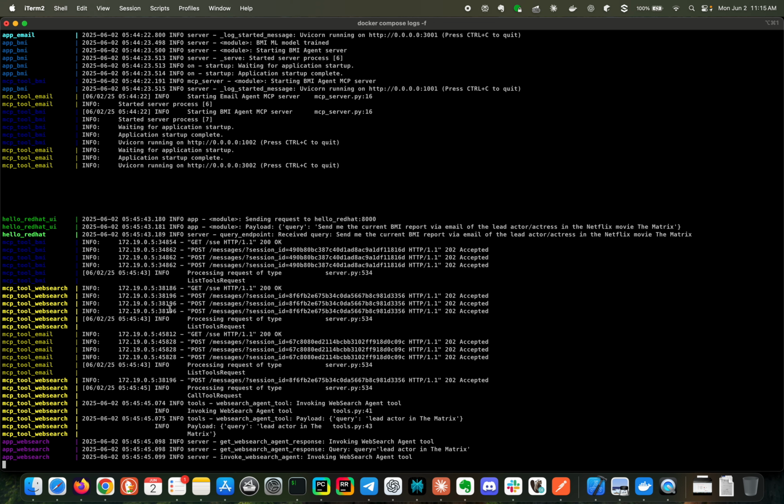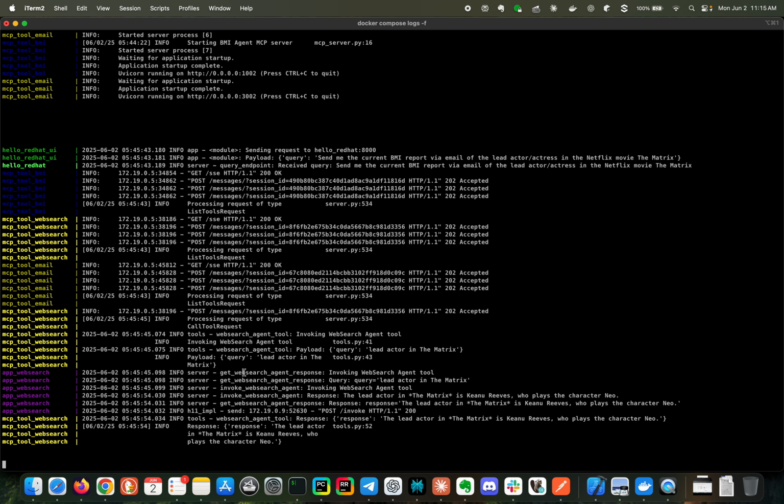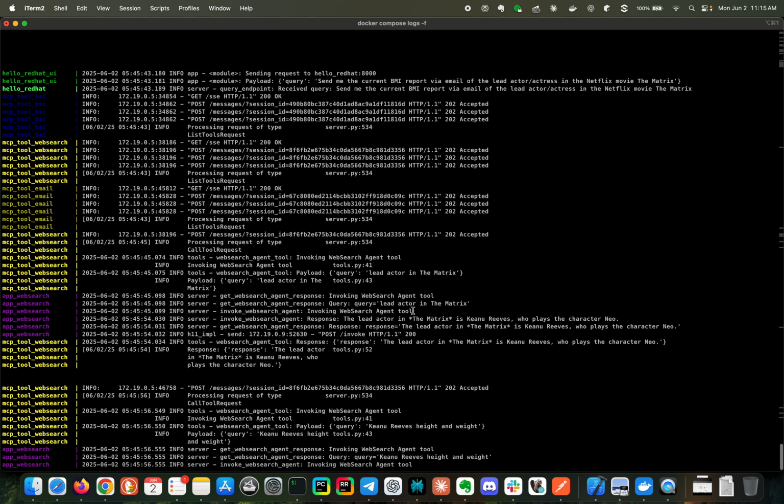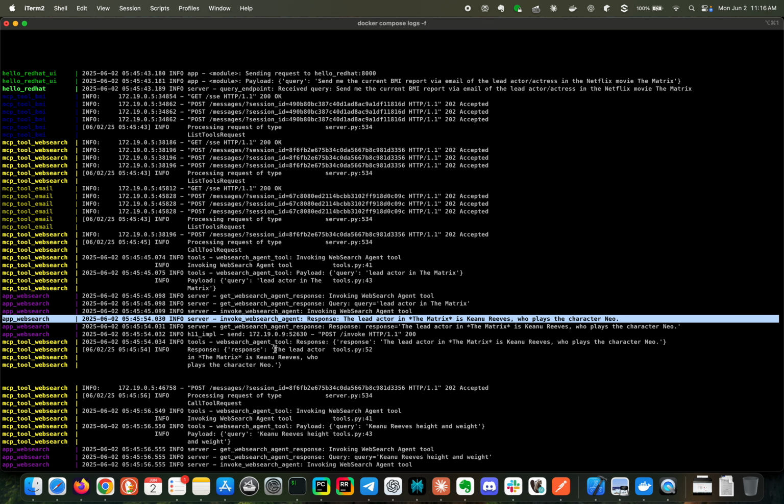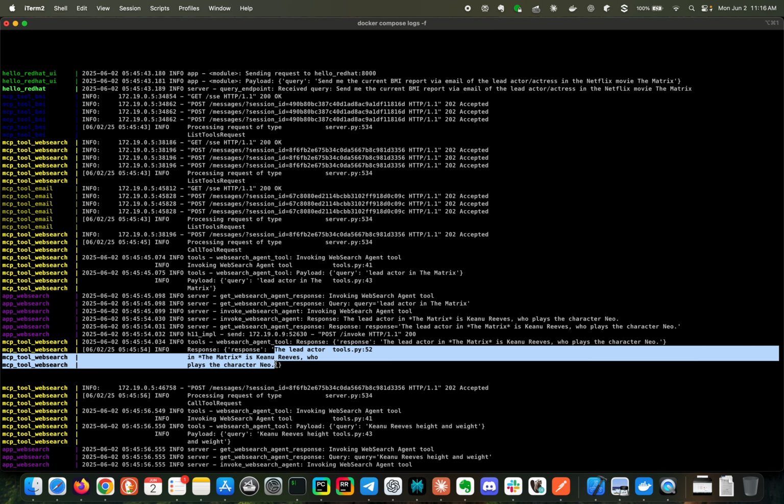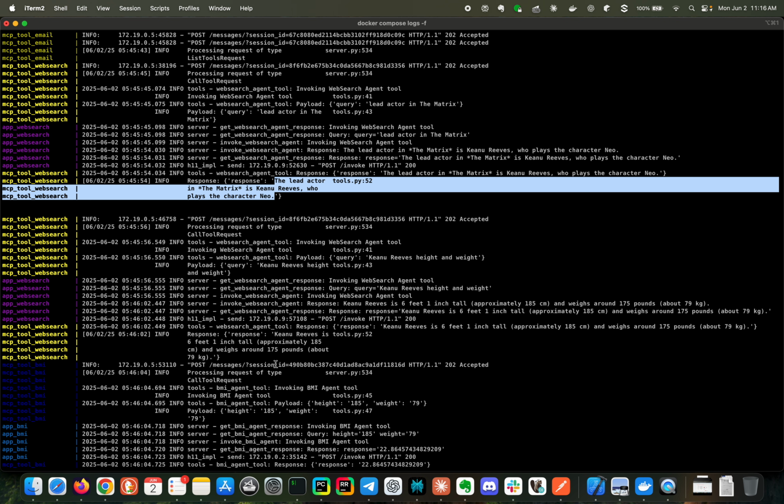So just hit enter, and you can see that first it called the list tools request to get all the tools available to it, and eventually it realized that it needs to do a web search. The Gemini model did the reasoning internally, and it figured out that first it needed to find the lead actor in the Matrix. Essentially the application responded with the lead actor of the movie Matrix is Keanu Reeves, who played the character Neo, and then the agent realized that it needs to find the height and weight of Keanu Reeves.